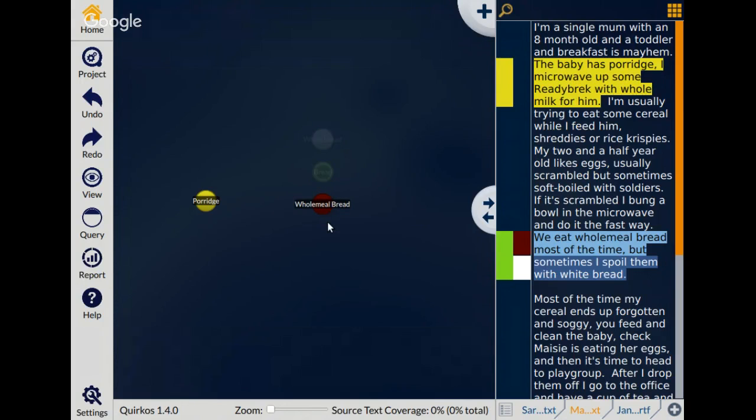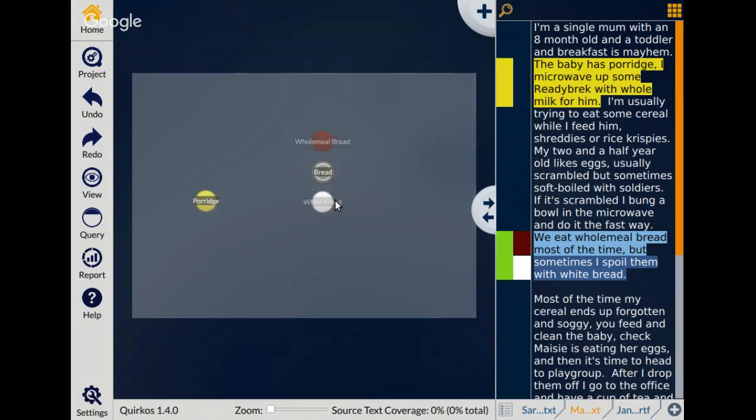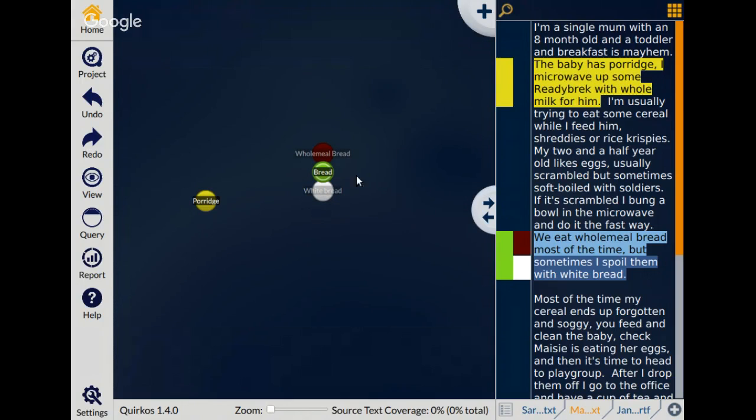You can always undo these at any stage just by pulling out the bubbles. So it's very easy to create new categories like this and to change your mind later on. And you can have any number of categories around a parent node. And you can also have subcategories. So we could have different brands of wholemeal bread if we wanted represented here, or different types of white bread. So that basically shows you how we do the coding in Quirkos. What I'm going to do now is actually open a file which has already been coded.